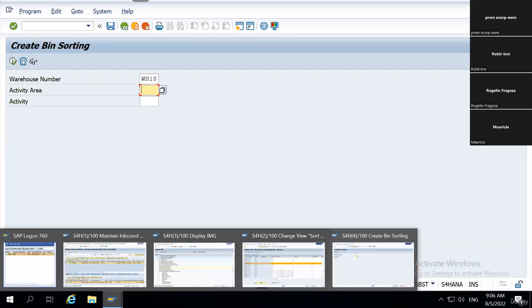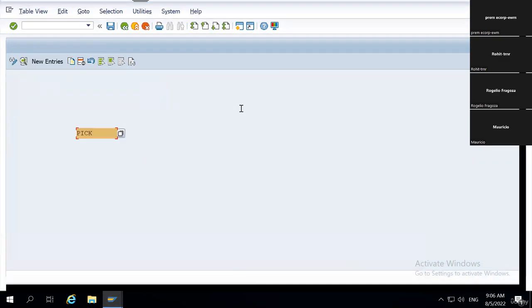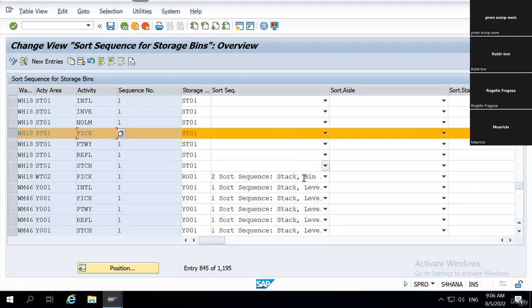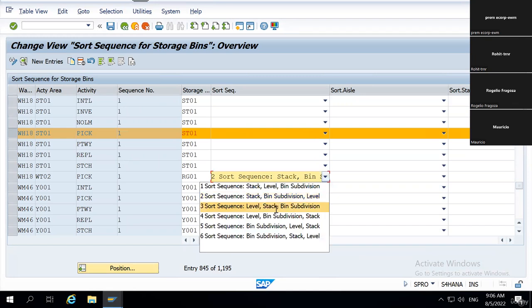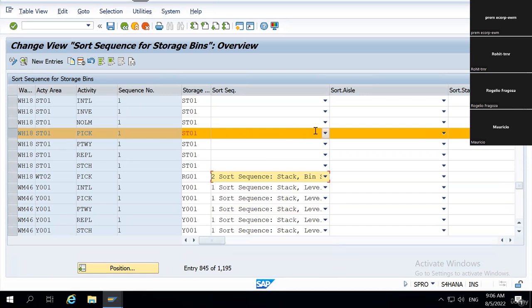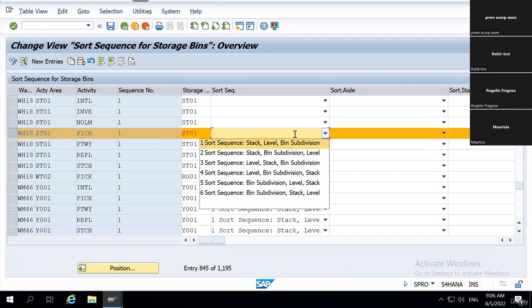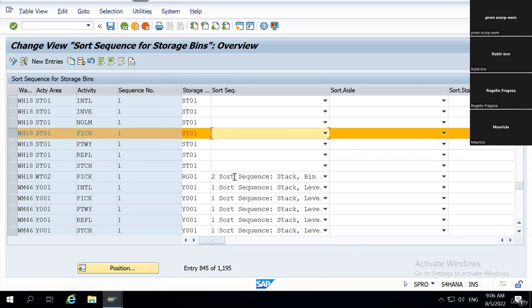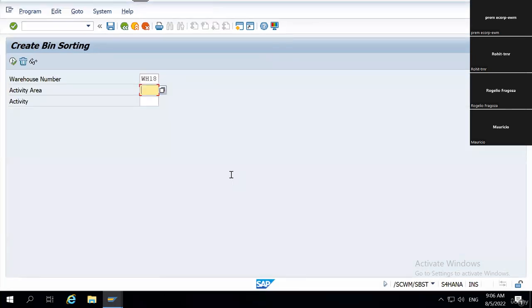So if I mention sorting, that is this sorting. If you want to perform these kinds of sorting, like stack, bin subdivision, level, then you can always go ahead and select. But if you want to perform the sorting based on the storage bin numbers alphabetically or numerically, if you give it as blank, then the system will sort the sequence according to its descending or ascending order.